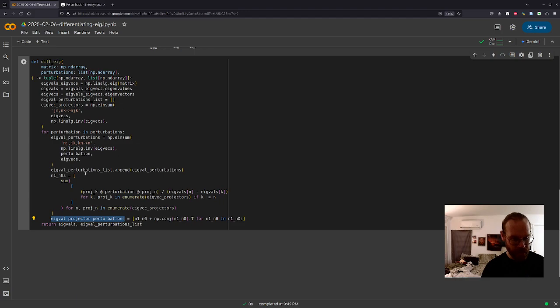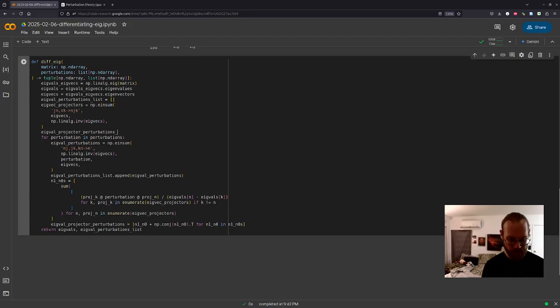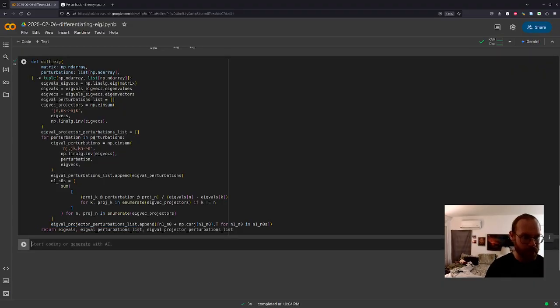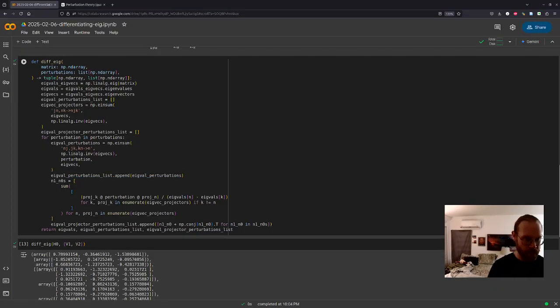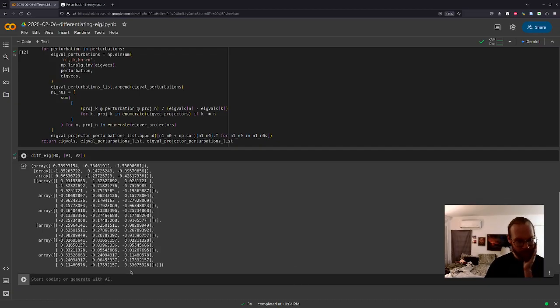And then we'll make an even longer name for the collection of all of these that we're trying to put together. And we can just say append. No need to make a new variable here. And I guess we can see if this runs. Diff eig, again, h naught, and then v1, v2. Okay, it gives us things.